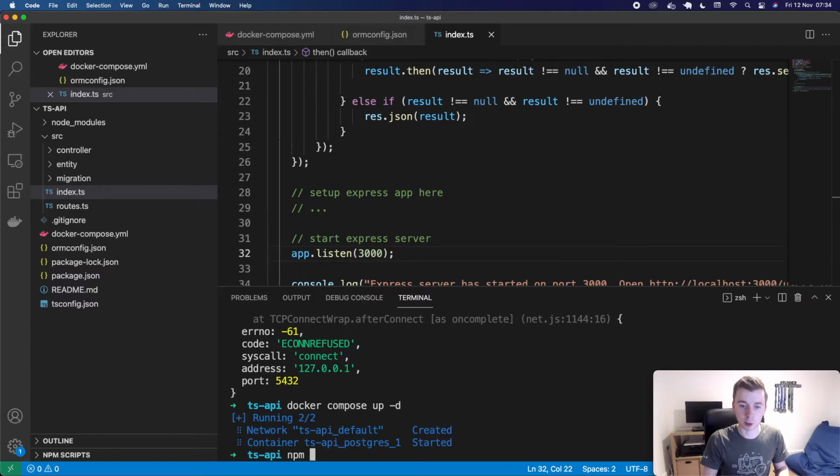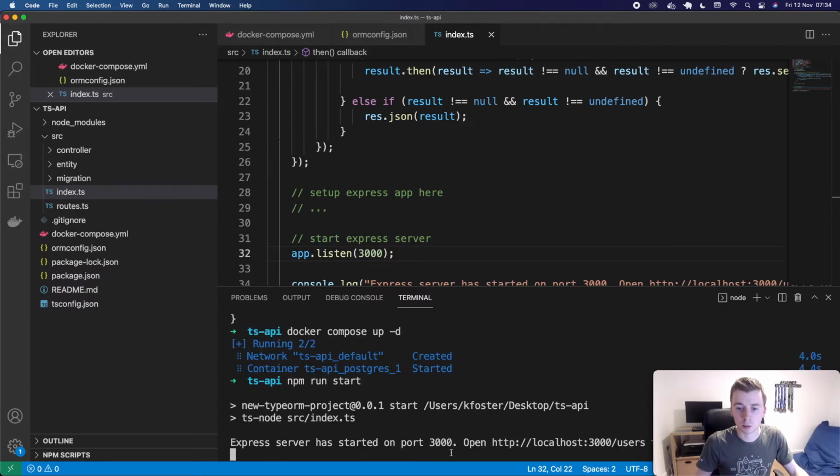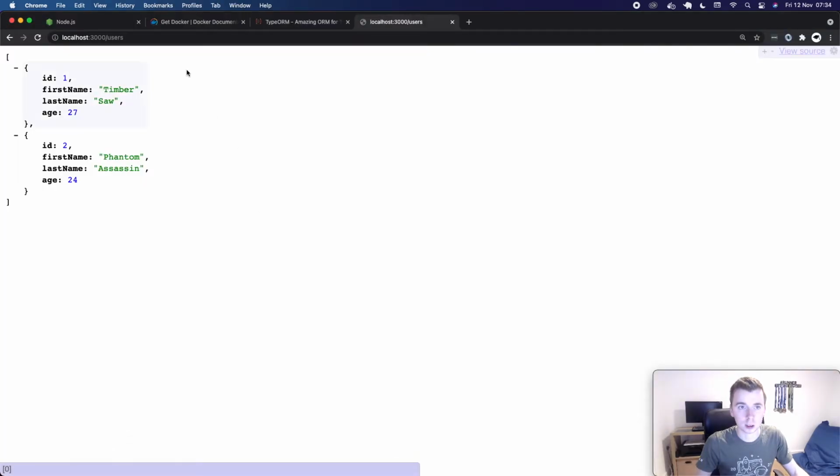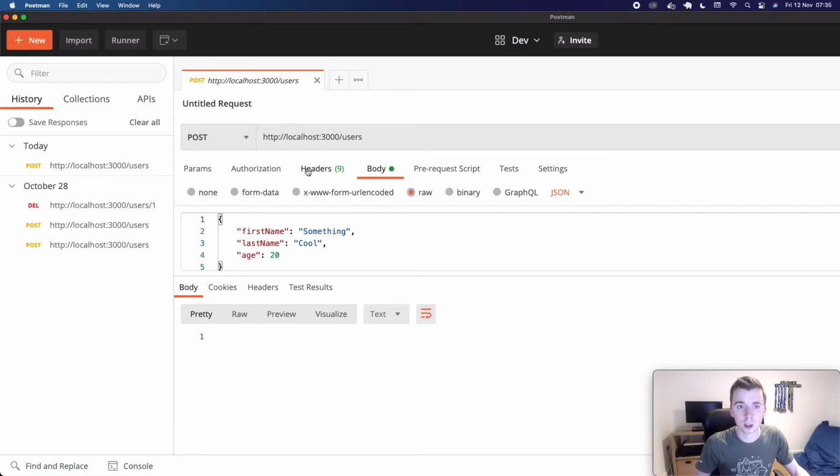So if I run npm run start, this time running on port 3000, let's see if I refresh. So now we have no data there, no users. And this is going to allow me to show another route that TypeORM created for us. So as well as this get route, we have this post route, which allows us to create users.